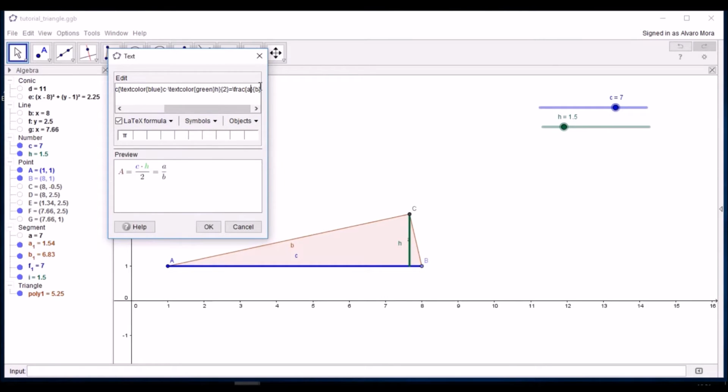I go again to the fraction, and here I select the segment A, that is the base, multiplied per I, which is the height. And I will do the same with the text color. I will copy this one for C, and the other one for the green, for the base, the green one for the base.